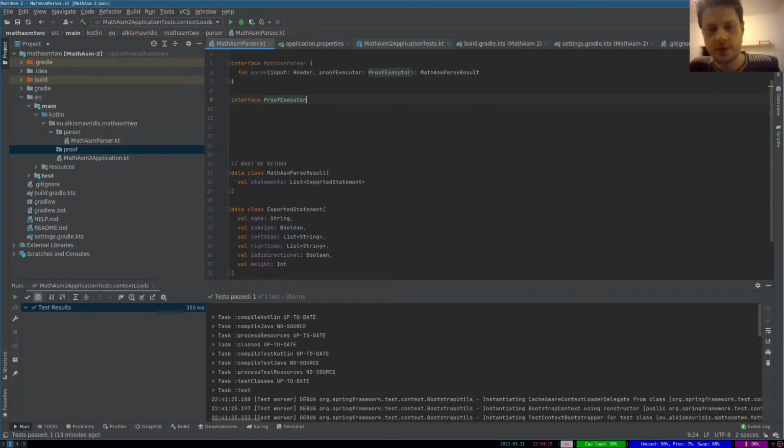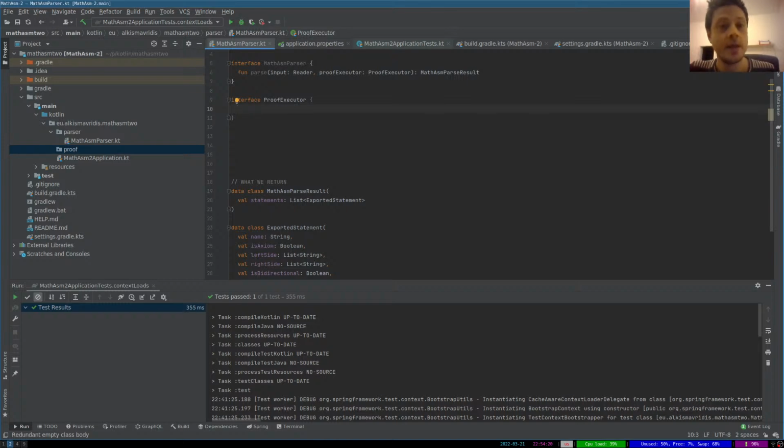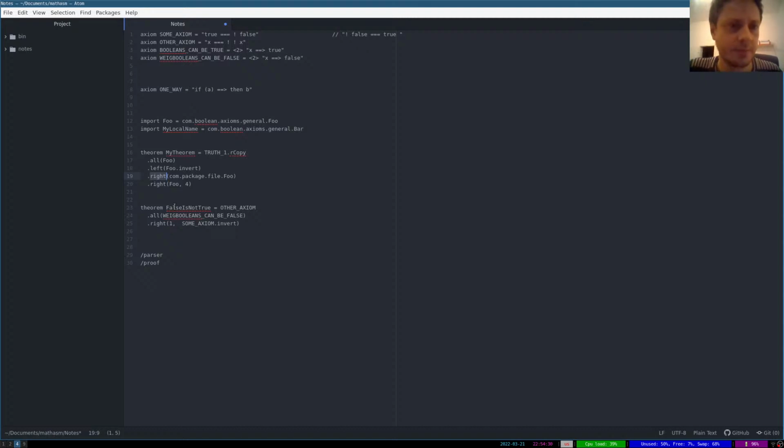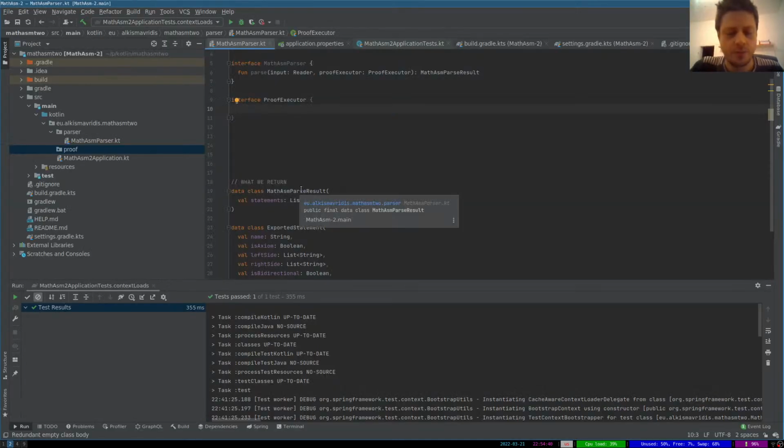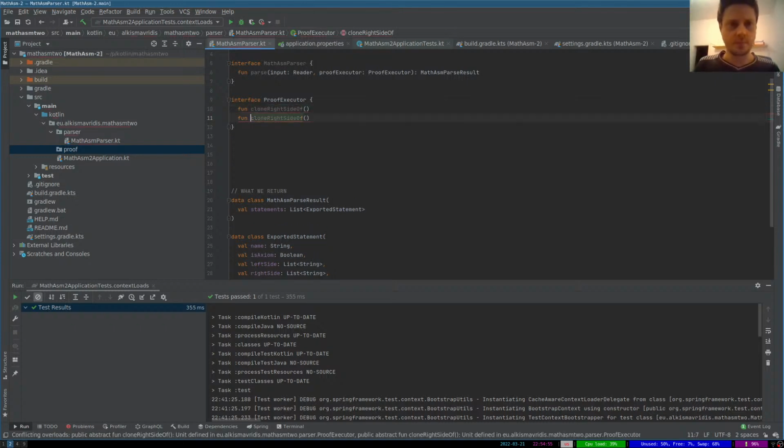So interface proof executor. What does this do? It accepts a statement and performs the operation to produce another statement. So it produces the add operation, it does that, it does that, it does all the necessary operations to lead to the final result. Okay, so we would need the rules of MathAsm, which is definitely clone right. Clone left side. It's how we start a theorem, basically.